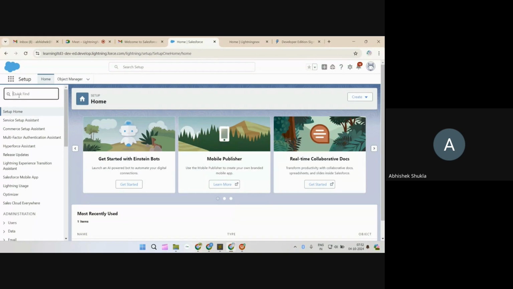Now, let's see first what user you have. You see where I have clicked? It is called Quick Find. You will be doing 90 to 95% of your work here only, right? So you need to be very familiar with this Quick Find and with the Setup Home tab. As an admin or developer, this will be the area where most of your activities will be done. So just remember one thing: this is your Setup and Home tab. Okay, so let's see what user you have.